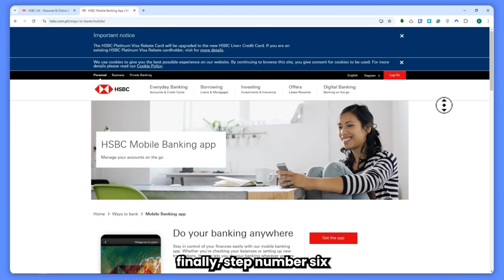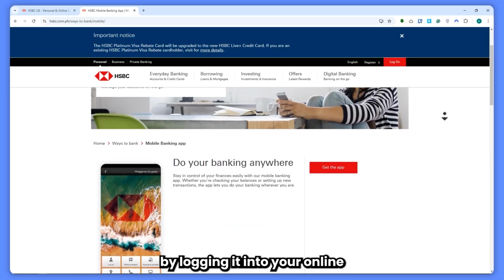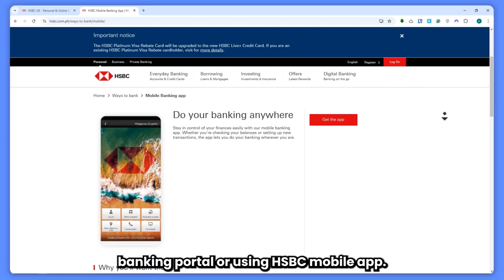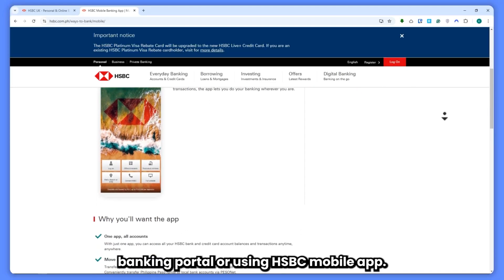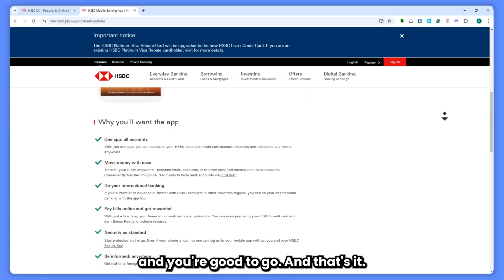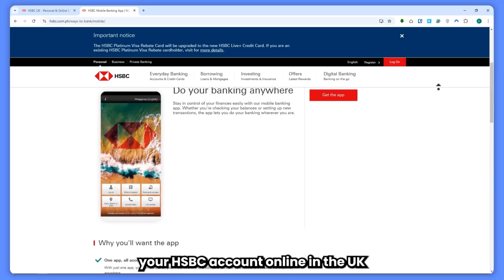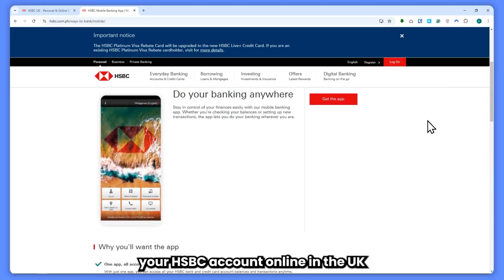And now finally, step number 6, activate your account. When your card arrives, activate it by logging into your online banking portal or using the HSBC mobile app. Follow the on-screen instructions to set up your card and PIN and you're good to go. And that's it. You have now successfully opened your HSBC account online in the UK. With your account up and running, you can now manage your finances, transfer money, and make payments all from the comfort of your own home. That is basically it for this video.